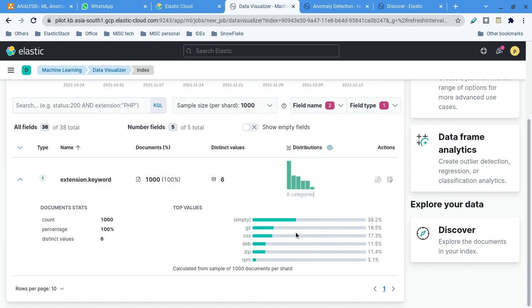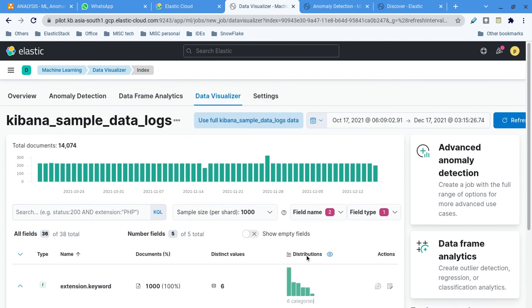So here I can see how the data is distributed. The extension field is not populated, meaning empty, in almost 30% of the data, and there's 18.5-something percent in GZ, something like that. So it's a high-level view. This is how we can use the data visualizer to get a high-level idea about the data.